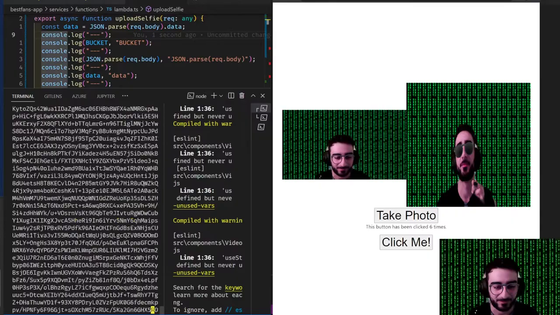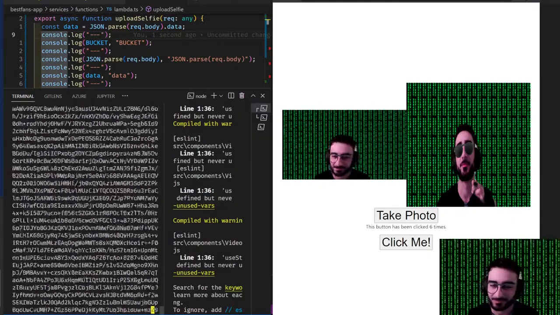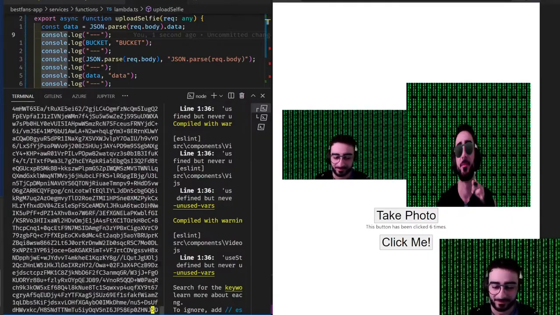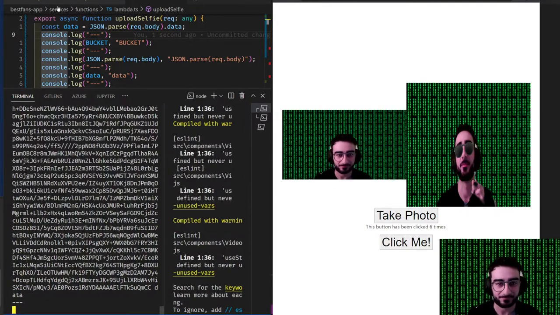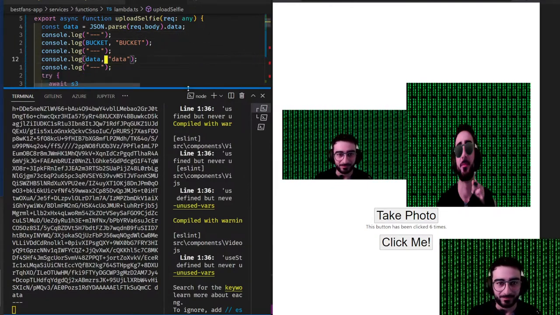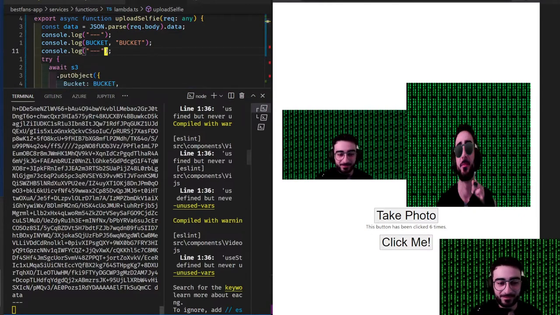All right, I'm gonna stop logging the data. Do you reckon it's logging too many times? All right. We know that's working. So there's maybe an issue with the bucket.